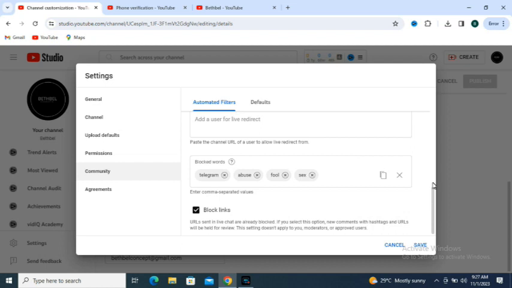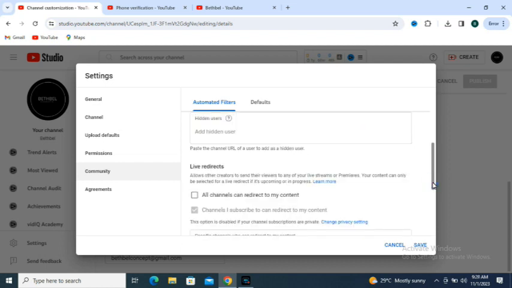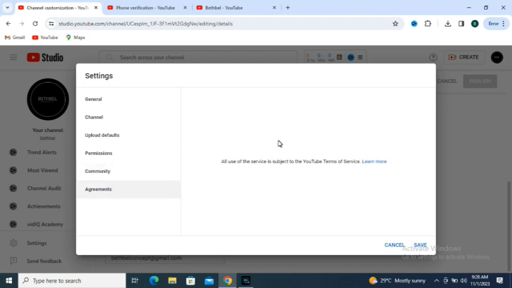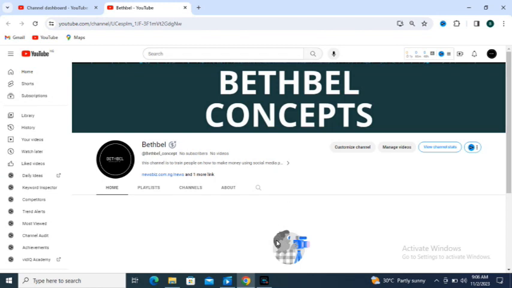And let's go finally to the last area before we save. Let's go to agreement. So okay, let's still look at the default. Hold potentially inappropriate chat message for review. You cannot say I don't want to see those ones. So let's go to agreement, so you can save by user agreement. So let's save. So let's look at how our channel looks like now. Beautiful.